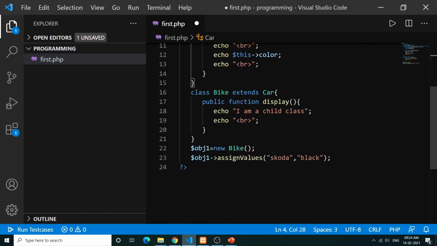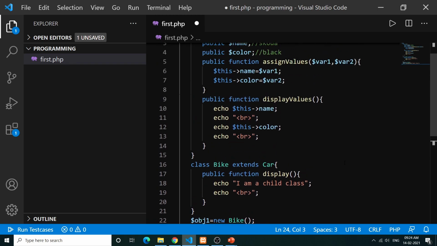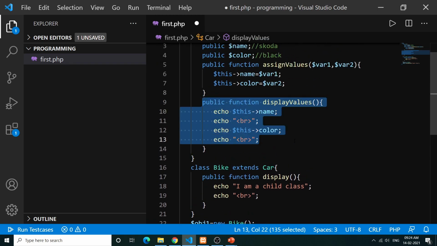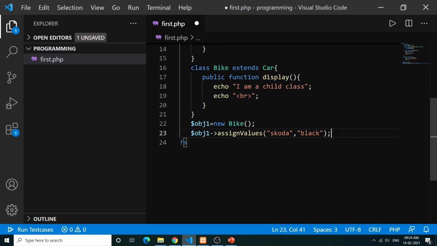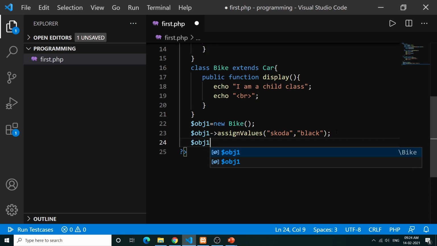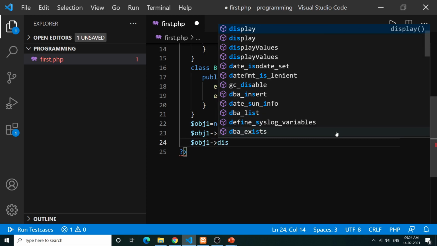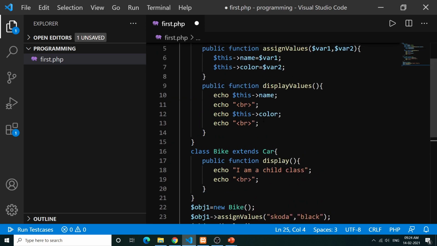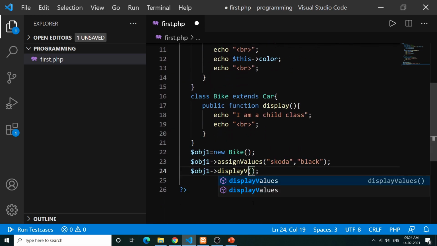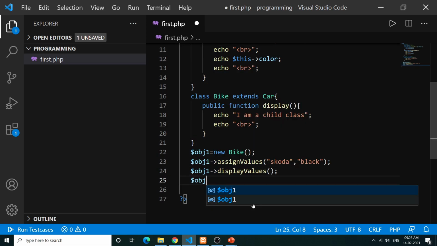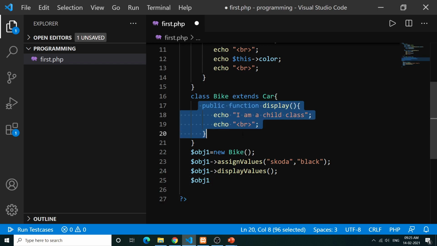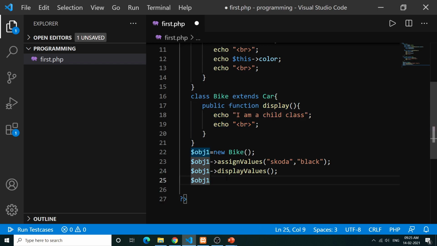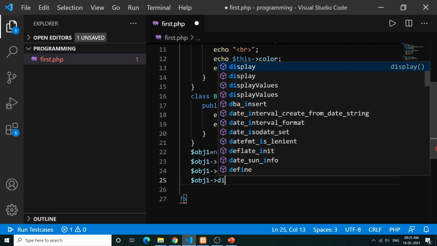Now I will display them. I'll call this function in order to display the values. Let's see if everything works perfectly or not. $obj1, and we'll call the display values method, sorry, it is display values. And then we will call the display method which is inside our child class. Let's call this as well and see if everything is working perfectly.